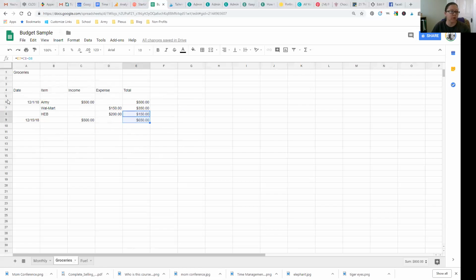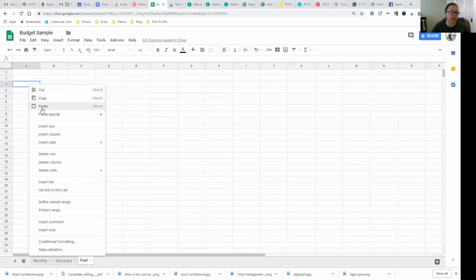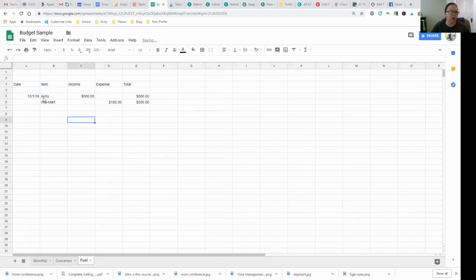And then to move it to my fuel page, I do this. I'm going to copy the first 2 lines because those are my 2 formulas. I'm going to go to my fuel page and I'm going to insert them. And all I have to do is change my totals. We got 200 for fuel, went to Shell, and we spent 100 on diesel, so that's what we spend. And it's automatically done the math for us. All done.